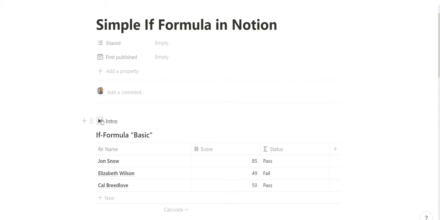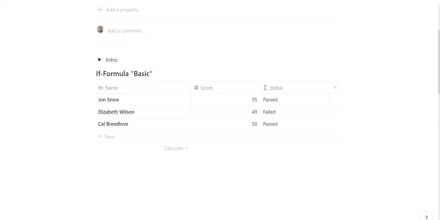If you know my Notion templates, you are probably aware that I really love the if formula, and I'm mostly using it to calculate priorities in my task management systems. And I want to show you the if formula with a very simple example.